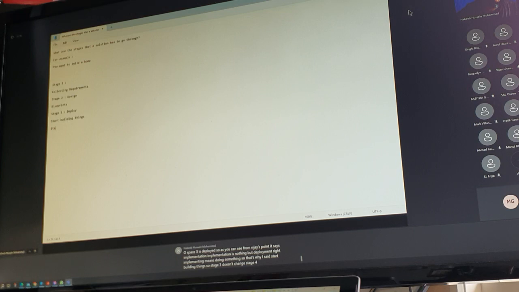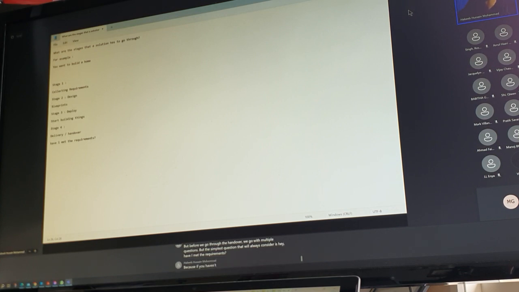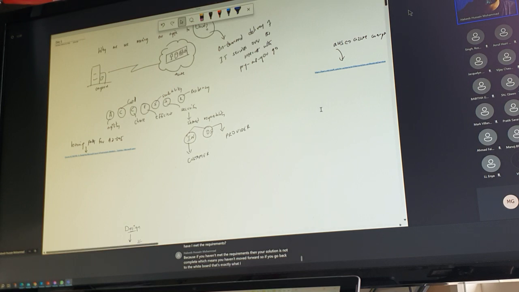Stage four is where we talk about delivery, right? Which means handover. But before we go through the handover, we go through multiple questions. But the simplest question that we'll always consider is, hey, have I met the requirements? Because if you haven't met the requirements, then your solution is not complete, which means you haven't moved forward. So if you go back to the whiteboard, that's exactly what I have on screen for you.